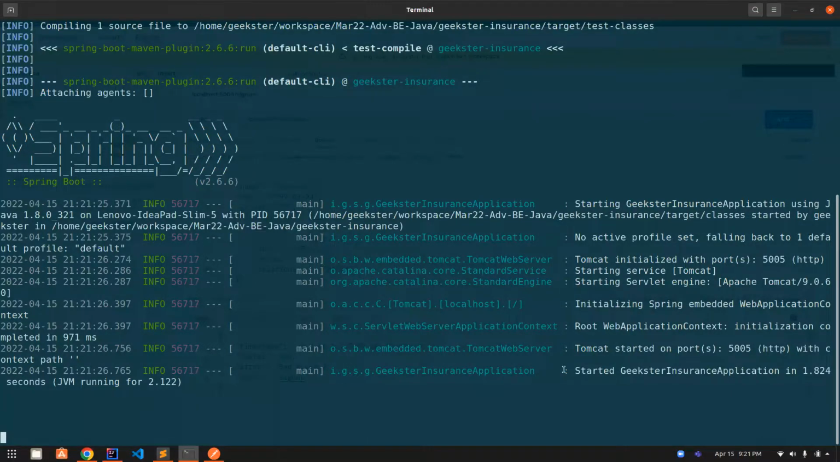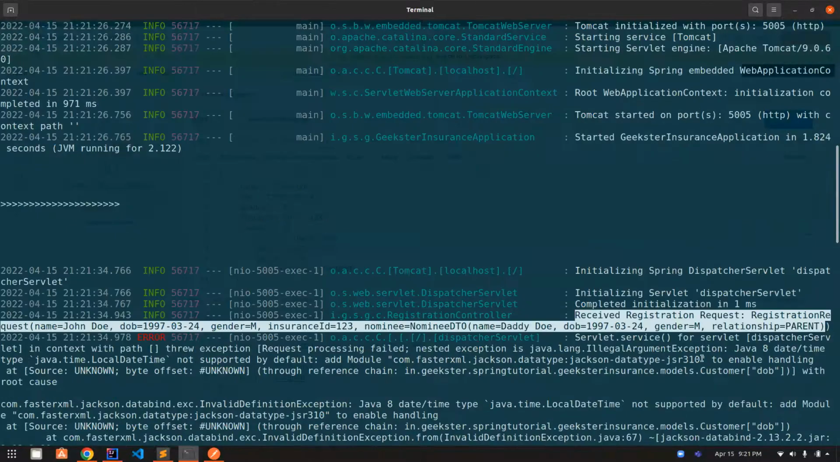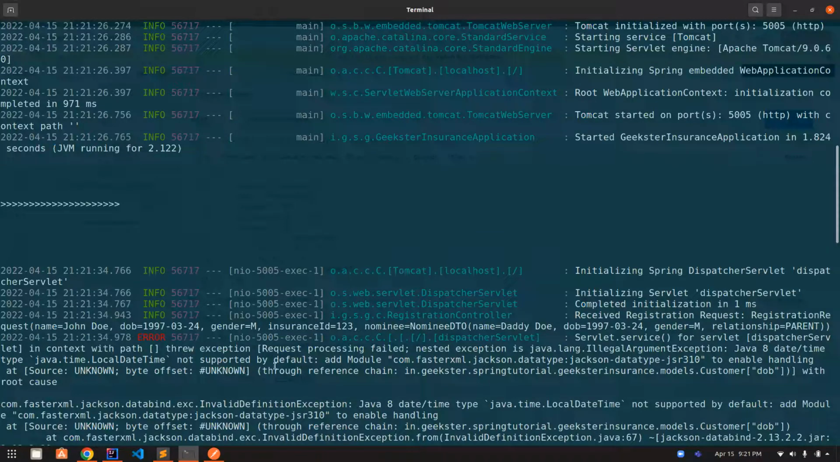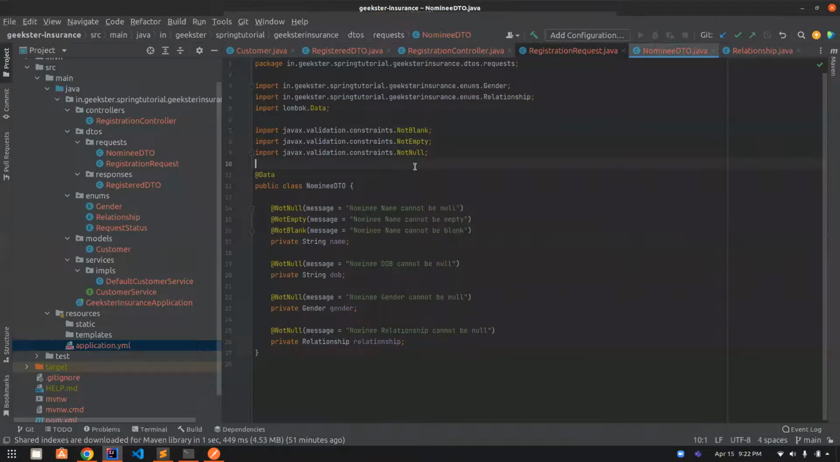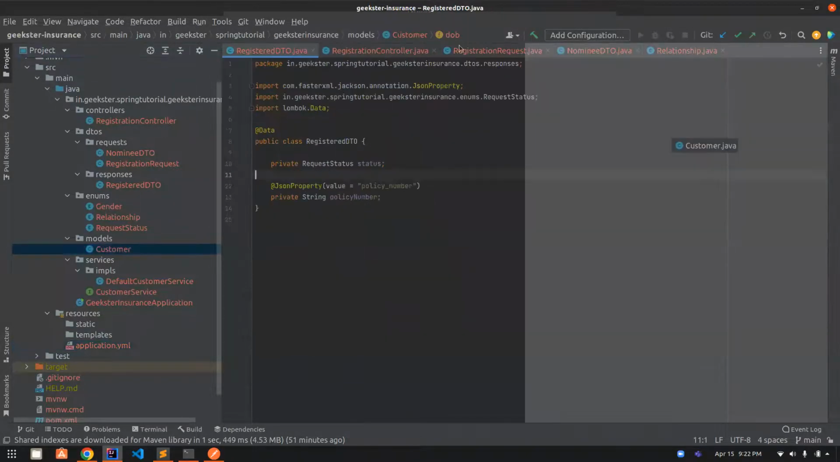But then it says that, first of all, LocalDateTime is not supported by default. Add module jackson-datatype-jsr310. So they're basically saying to add this to your module. There is a way to handle this. And then the other thing is unknown. So there are basically two things happening here. Let's go one by one. When you receive this registration request, the object mapper starts converting the registration request into customer. If you look at the customer class here and compare side by side, registration request, okay.